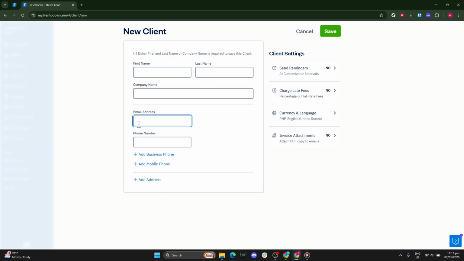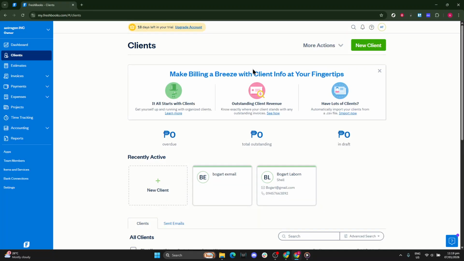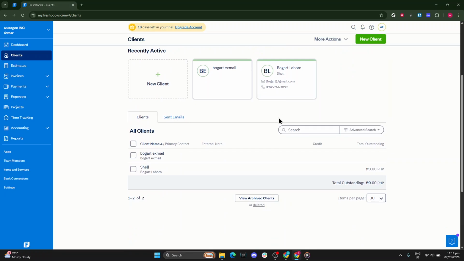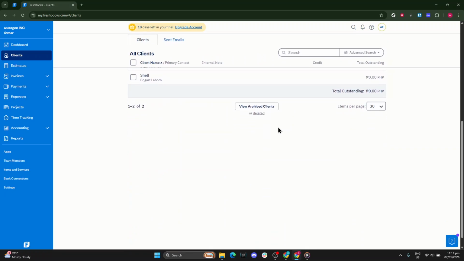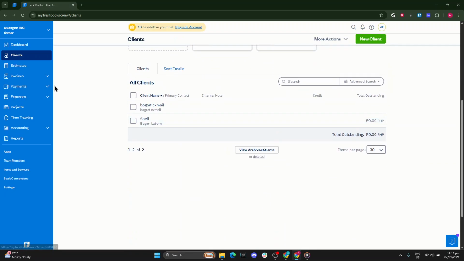Next, enter their email address, since this is where invoices and notifications will be sent. Add their phone number as well. It's helpful for quick follow-ups or clarifications. When everything looks correct, click Save. Saving here ensures that the client is available for invoices and projects right away, and it prevents typos from following you into the billing process.